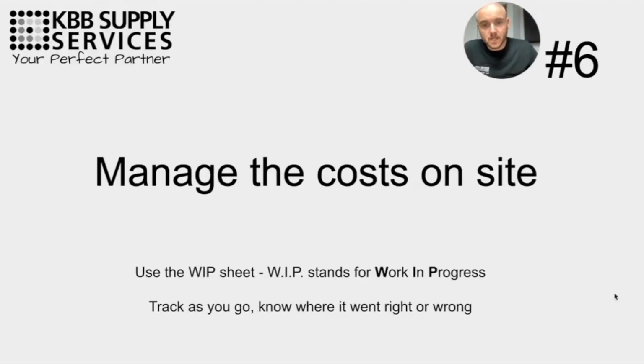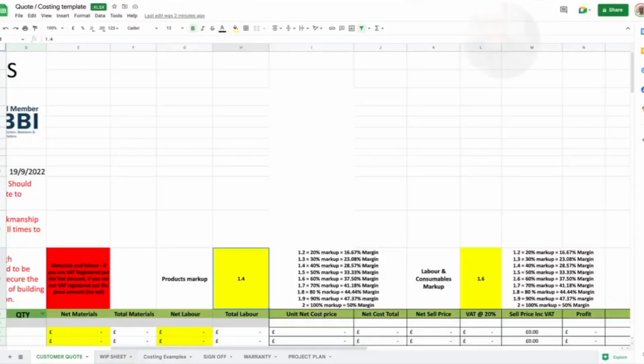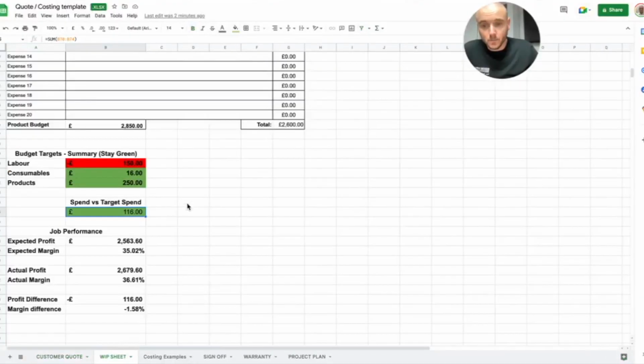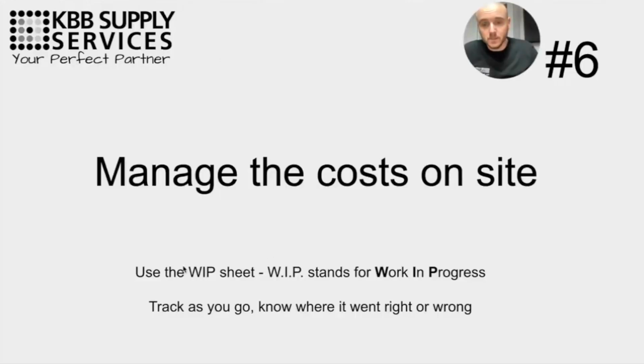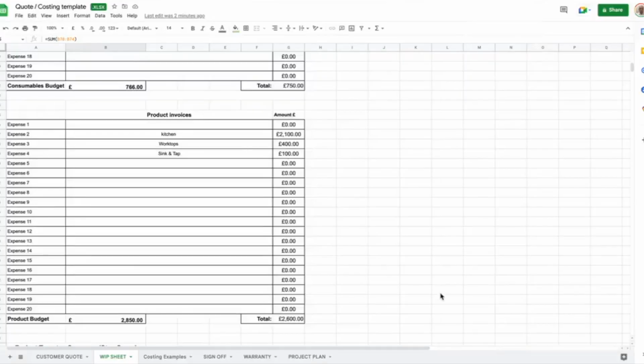Manage the costs on site. Again, that's just going back to once you've got a job live, you then come into your WIP sheet. WIP means work in progress, which is why it's called the WIP sheet. Track as you go and know where it's going right or wrong.